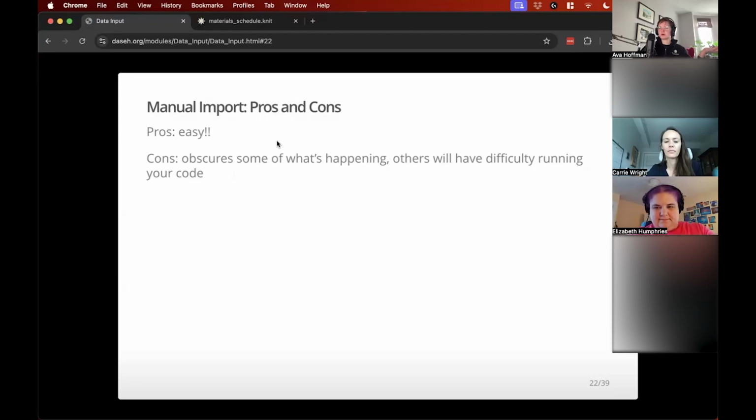So it ran a bunch of code, but it did that automatically. I didn't actually get to write the code. So let's talk a little bit more about some other ways we could read in some data.